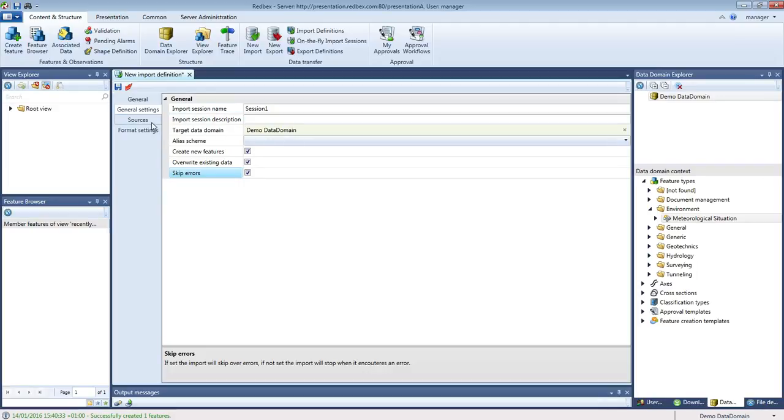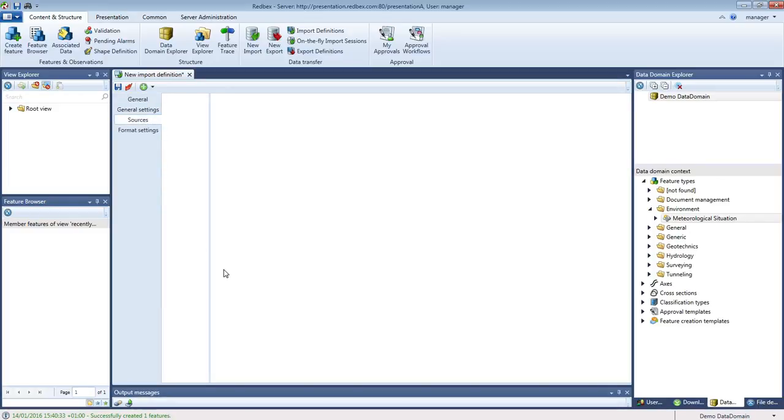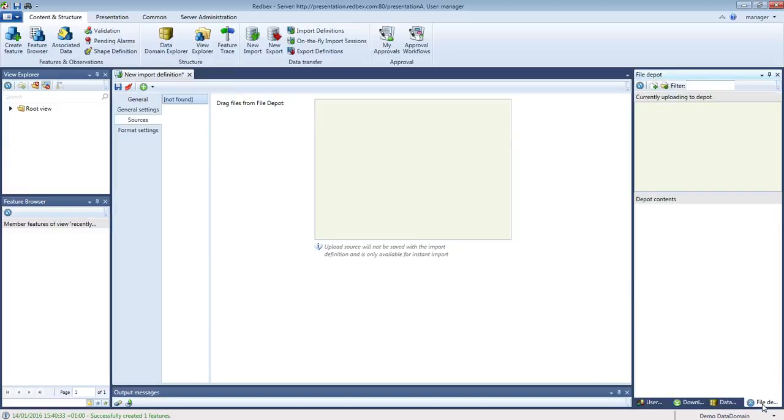Then of course we have to define where the import files will come from. So how does the import find its sources? There we have to define the sources, and therefore Redbex offers three different possibilities, which are the following. I have the possibility to get the import file by using the file depot, which is here on my right side. So this is known already.